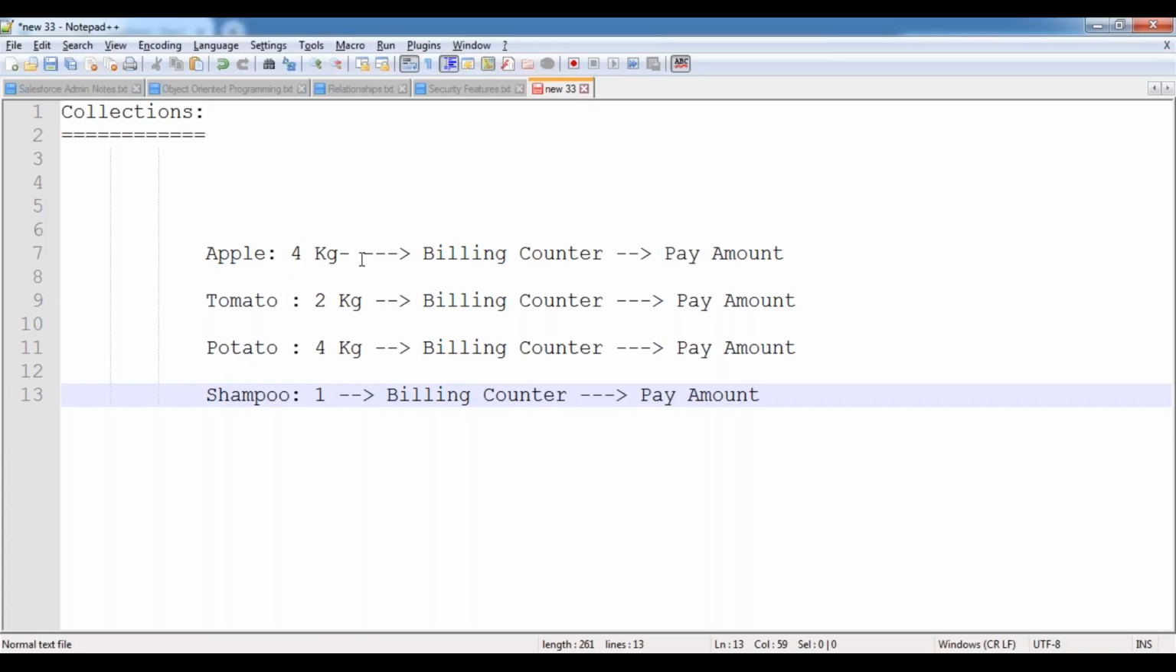This is one way. That means we are purchasing the items one by one. But in this case, what will happen? Will it be killing your time? Yes. Because to take 4 kgs of apple, it will take hardly 1 or 2 minutes. But we have to go to the billing counter, and there will be a lengthy queue. We have to stay in the queue for a long time. That means we are wasting our time and wasting the resources.